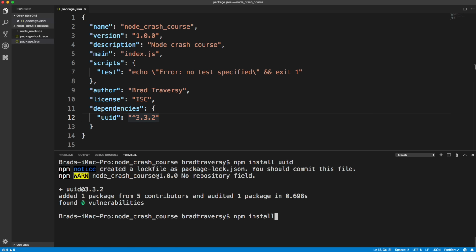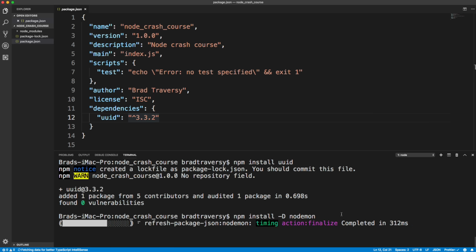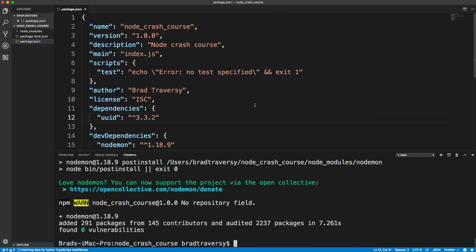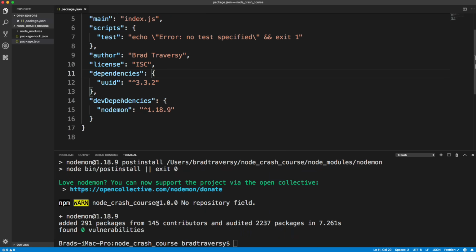So I could say npm install, and I could either do --save-dev, and then the name of the module, which is nodemon. But what I like to do is just -D, which is a shorter way of doing it. So if we go ahead and run that, it should get added as a dev dependency. All right, so now right here you can see dev dependencies and we have nodemon.